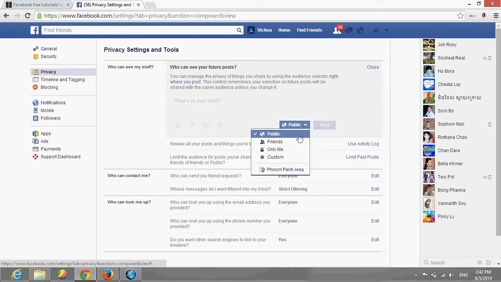The first one, public, means that when you post, it can be shown to everyone. The second one means only your friends can see your post. If you choose only me, no one can see it except you.